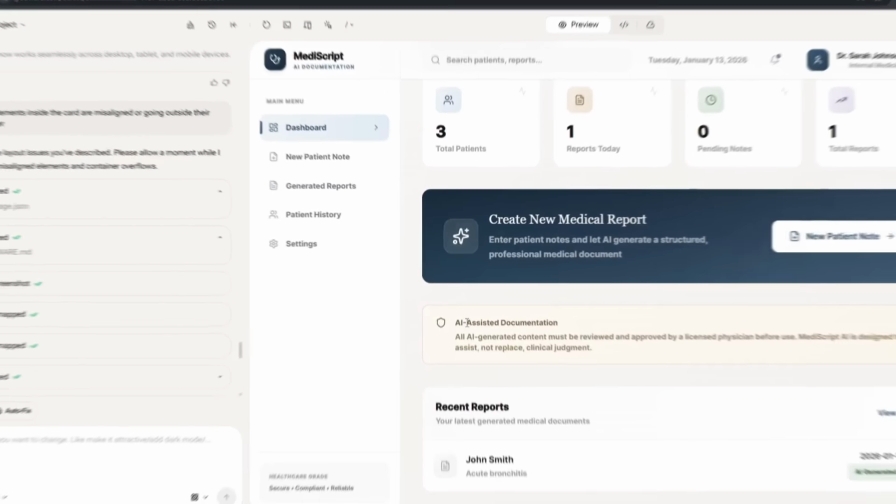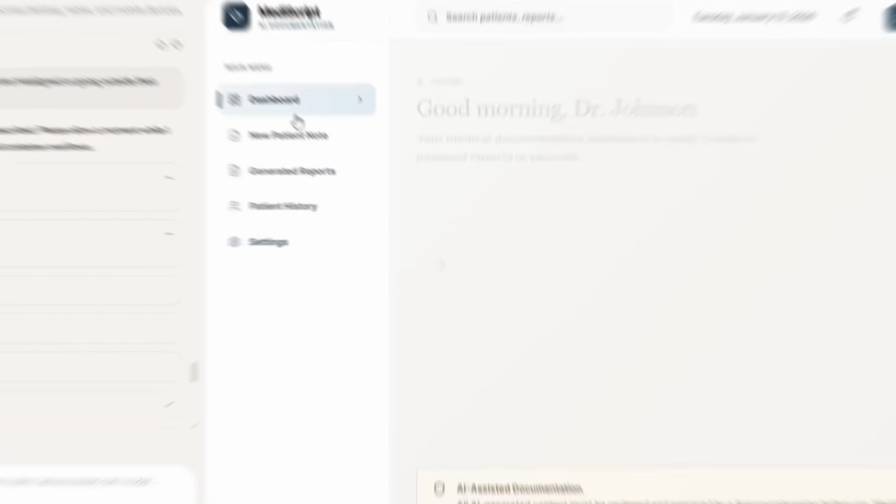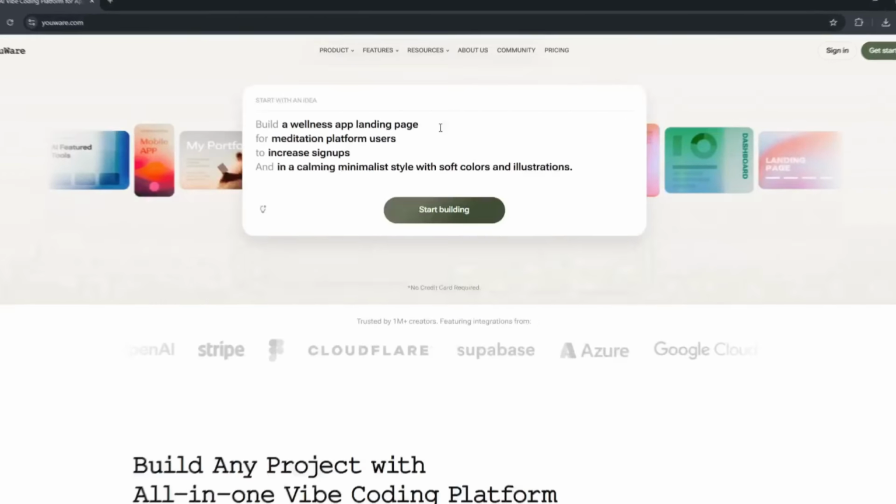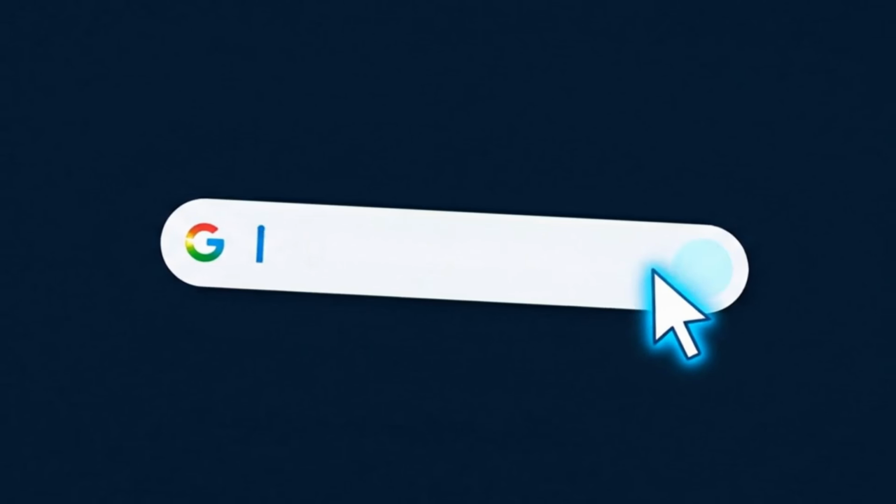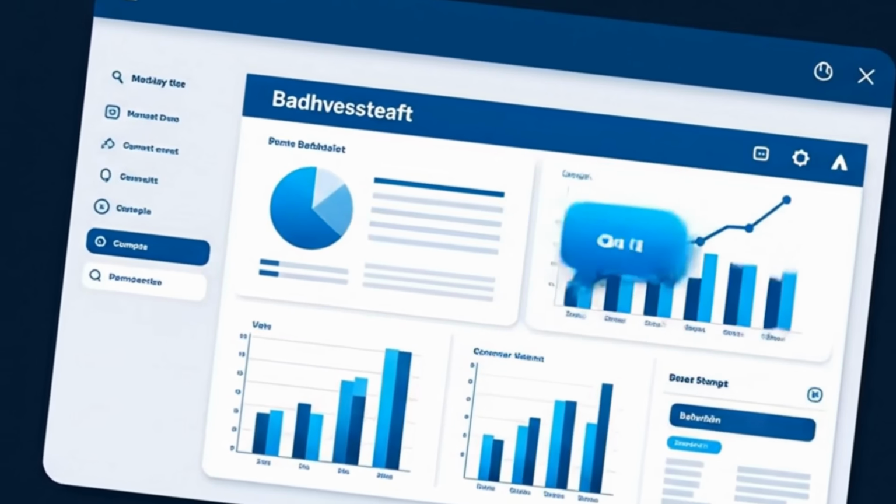Yes, you can. And today, we're going to build a fully functional SaaS product from scratch using YouWare, an AI platform that literally turns your ideas into working web applications just by having a conversation with it.